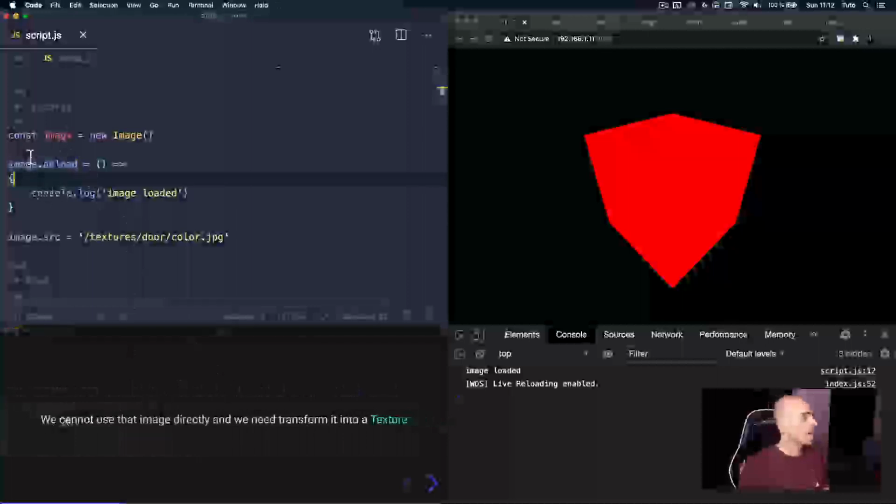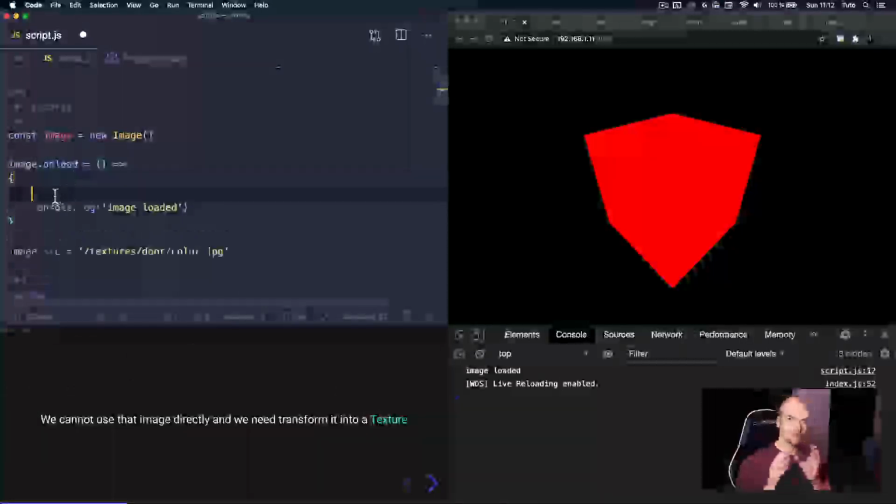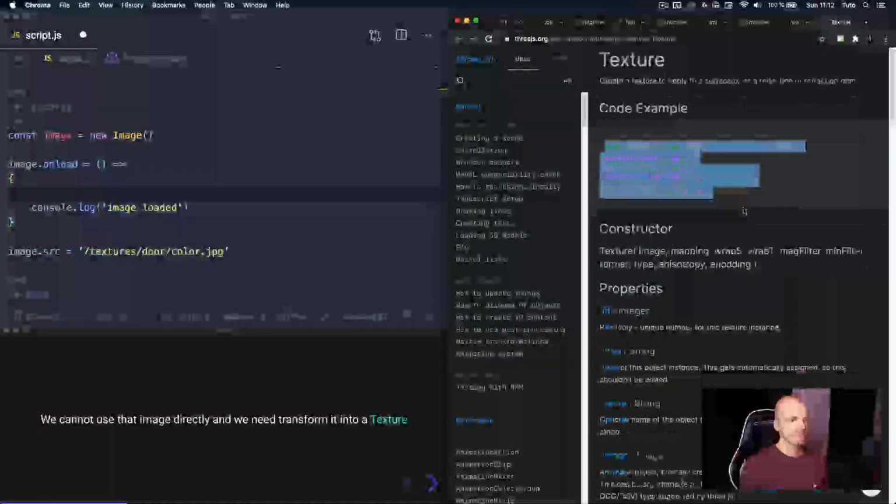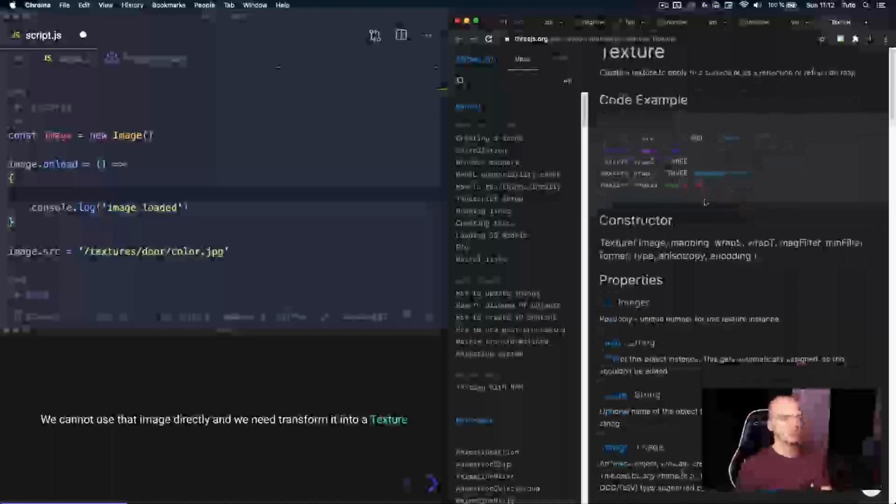All right, how can we use that image? So inside this function, we know that the image is ready. How can we use that image on our cube? Unfortunately, we cannot use the image directly. We need to convert it to a texture. Texture is in Three.js, and it's just a class, all right? And you have great examples here. Don't look at them because we are going to do all of this.